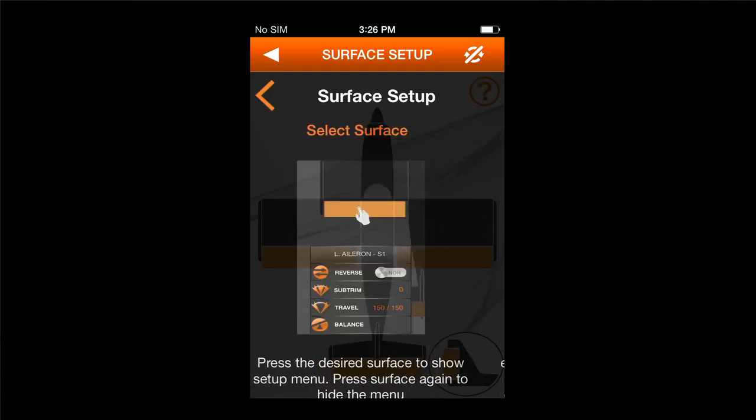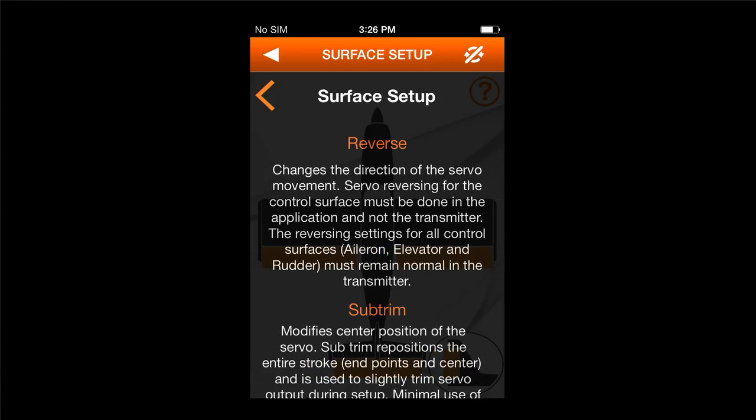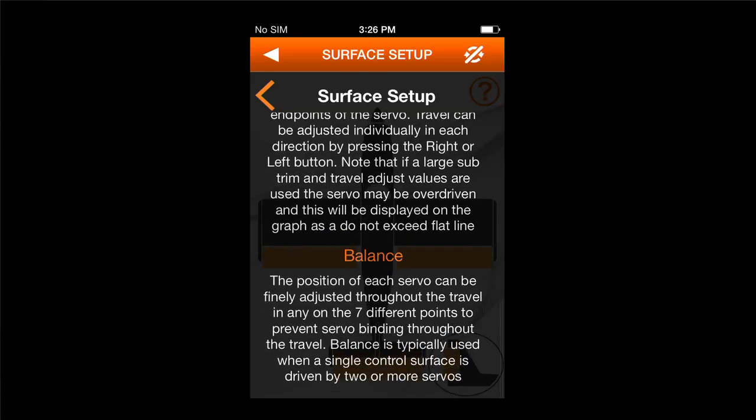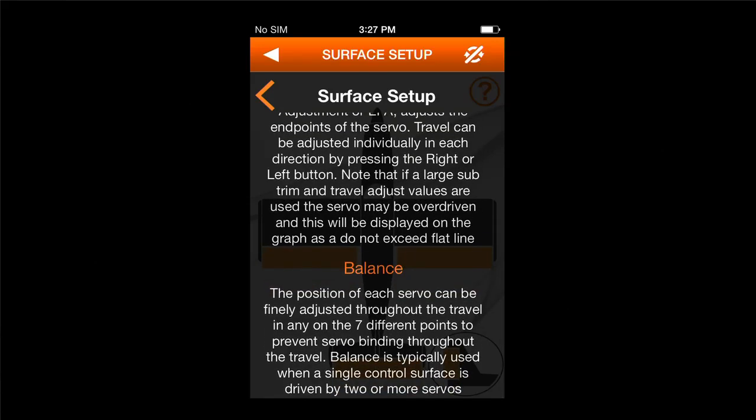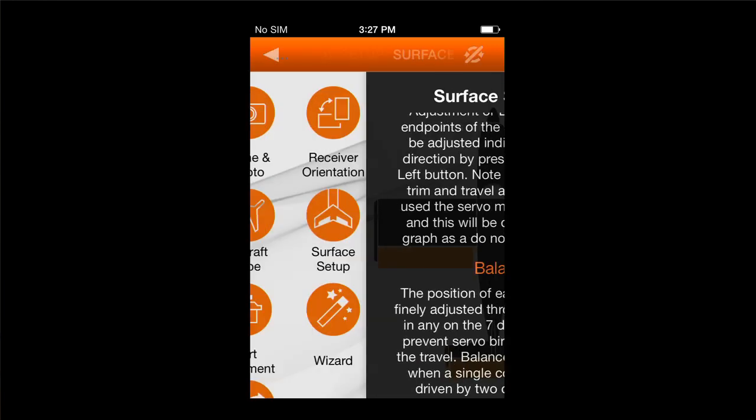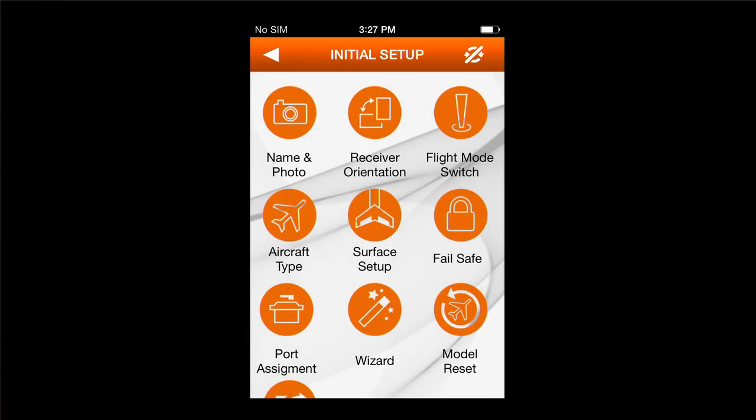If you hit the screen again, there's actually supporting text for each one of these screens that tells you what reverse is and basically how to set reverse. In this case, Spektrum, travel, and all the functions that are within surface setup. So these are some of the important things to understand about navigation.